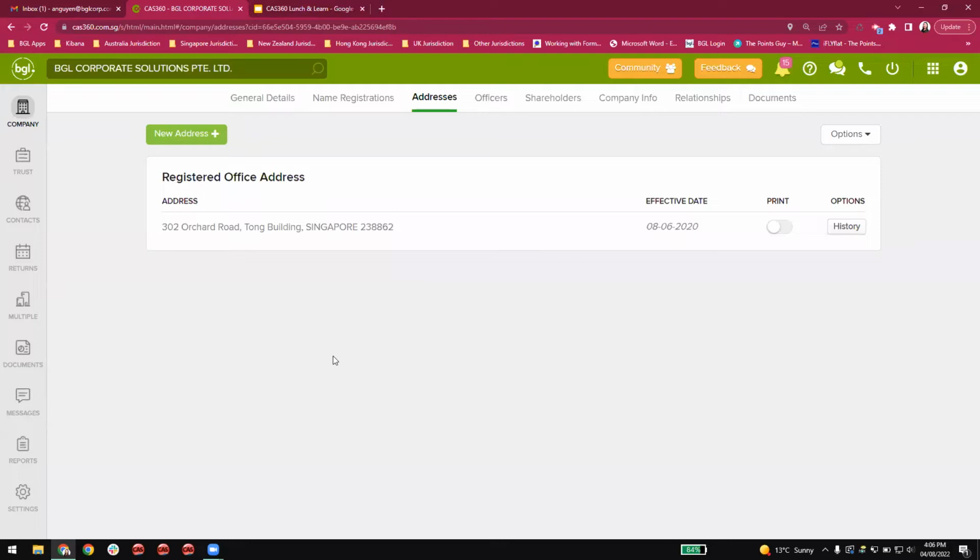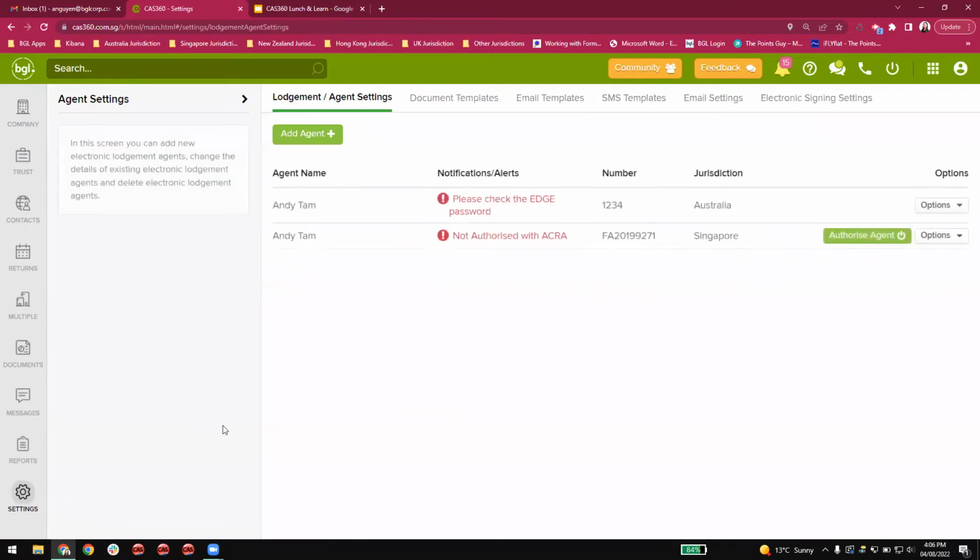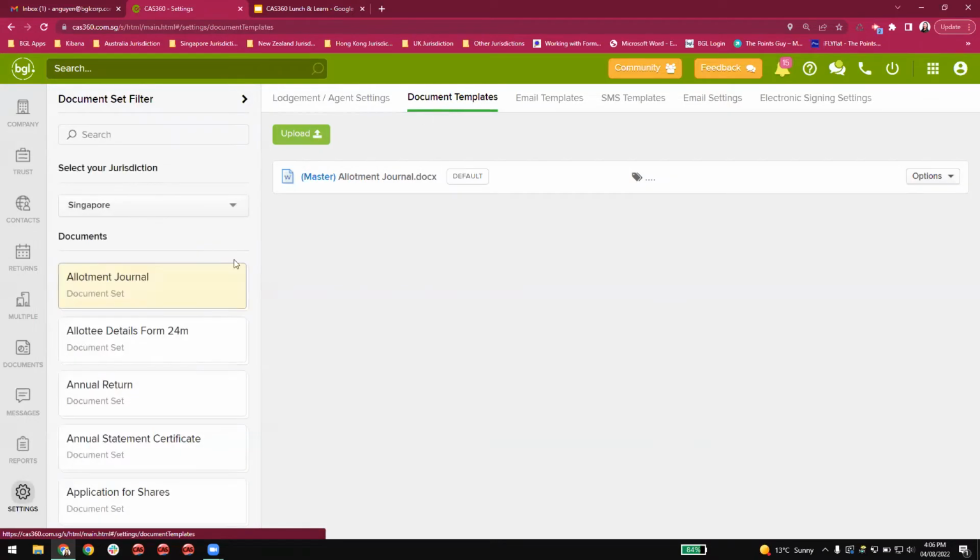Okay, so if you want to make a more permanent change for all the companies you have in CAS, what you do is go into settings, which is at the bottom left-hand side, click on document templates at the top. And in this screen is where you can find all the documents and forms that are editable. So when I say editable, it can be editable on Word. So any of you that have Microsoft Word will be able to edit any of these templates here.